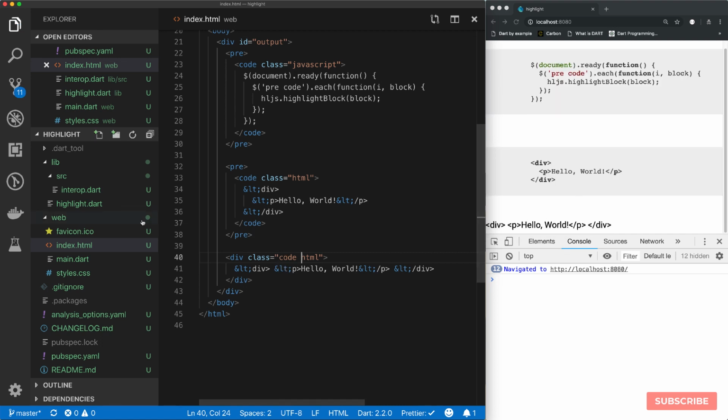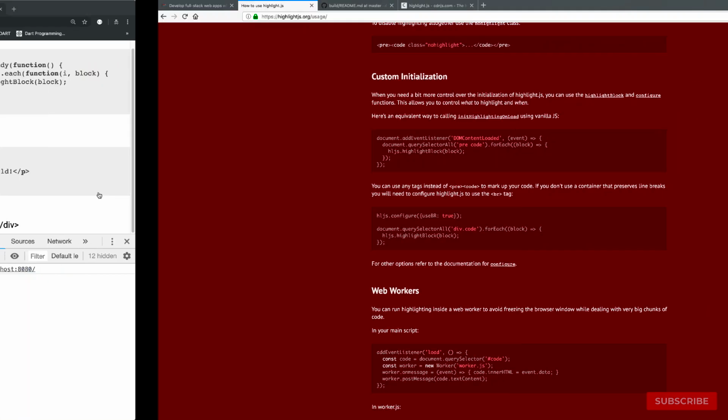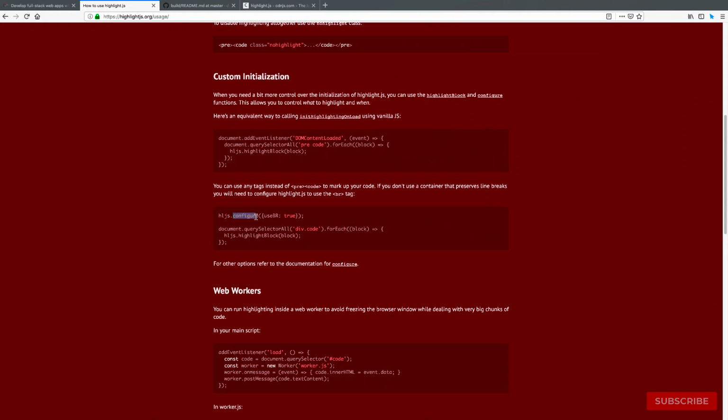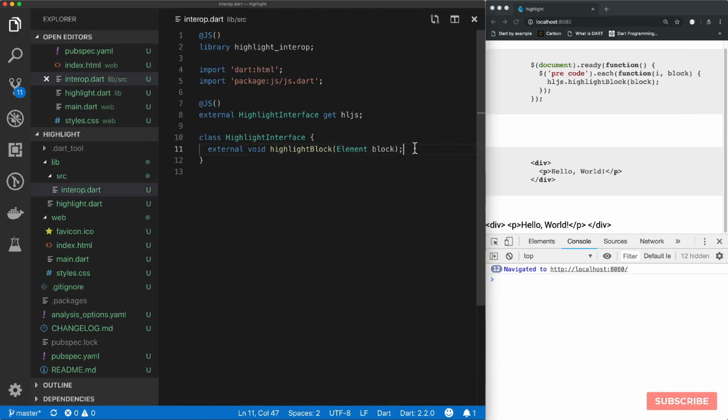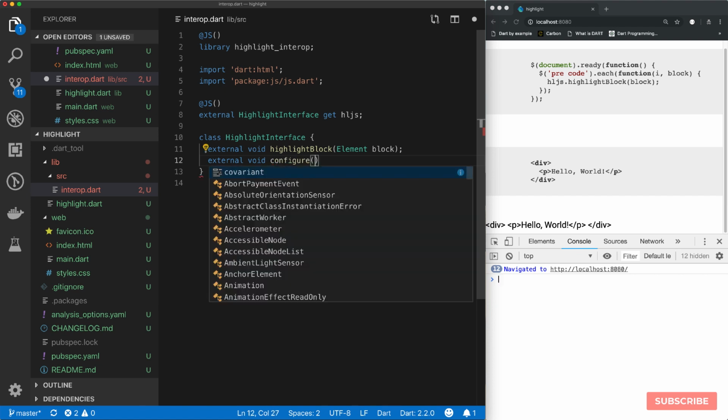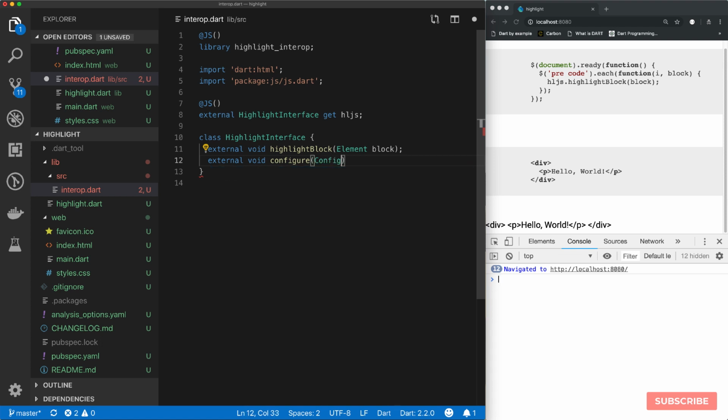We just rendered this here, and then we need to create a definition for configure, which takes in these options. So we'll do that by defining external, and then void, and then configure, and then configure would essentially take in some config options. I'll call it HLConfigOptions, and then it'll take in our options object.